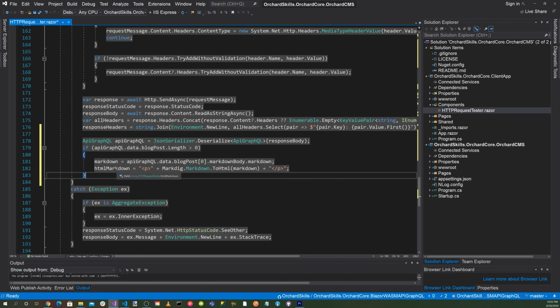And then this is where we actually get our Markdown from the structure. So we go Markdown equals API GraphQL.data.blogpost, blog post 0, which is the first blog post. And we know that there is one by looking at the length, .markdown body, .markdown. So that'll actually give us the text for the Markdown. And so this is how easy it is to process our Markdown.